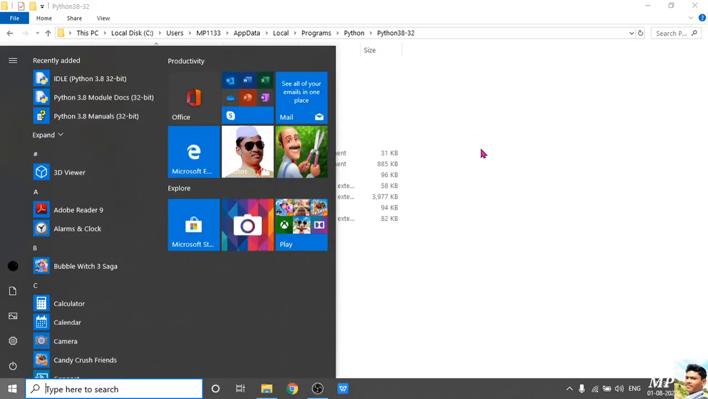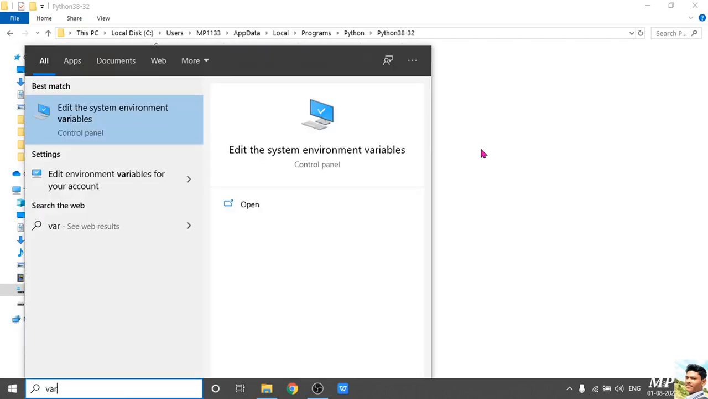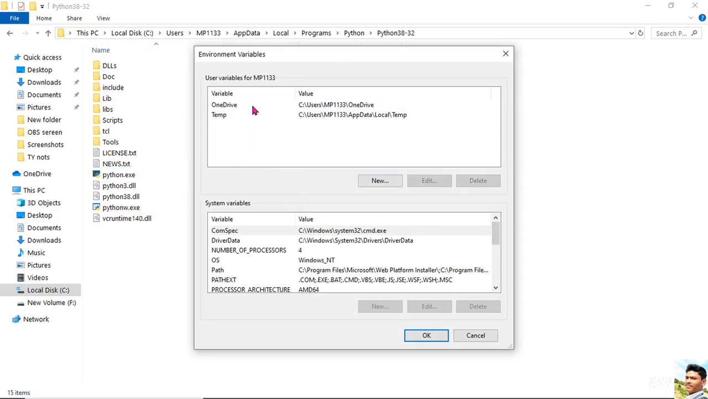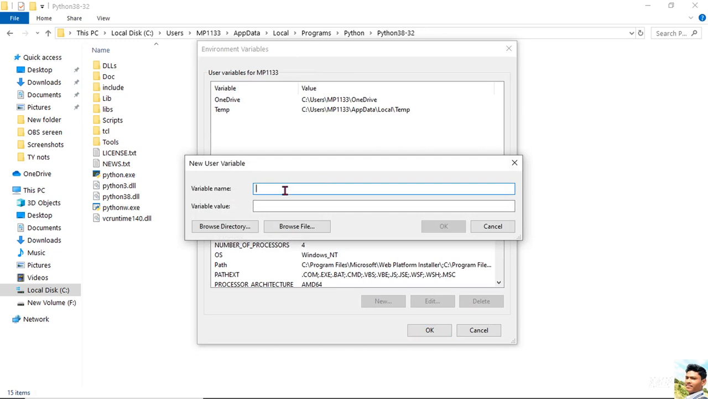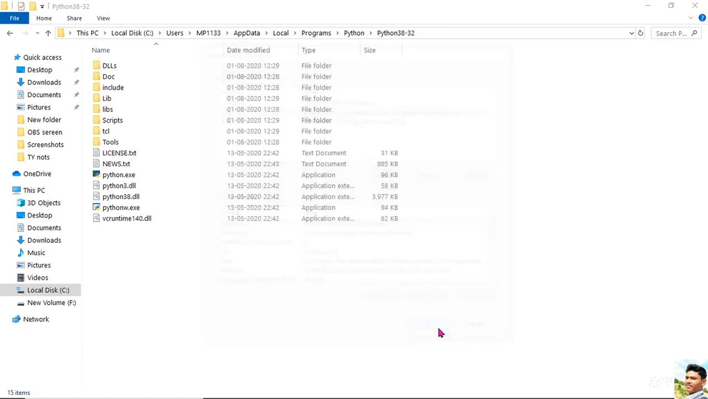Click on the Windows button and type variable, then you get two results. Choose edit environment variables for your account. Click on it, then you get the Environment Variables window. Click New, set the variable name as path, and paste the copied path here. Then click OK. Here is also OK.